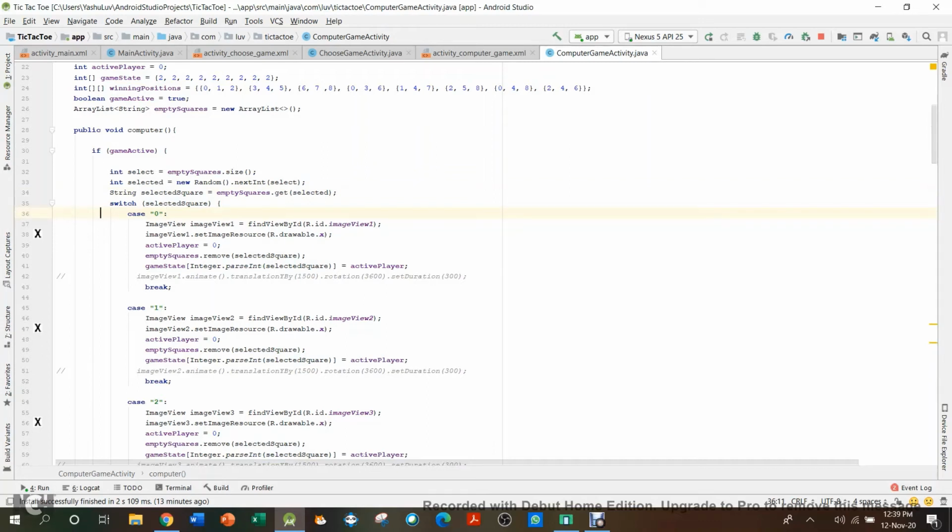Now we did a switch. And then in the switch we did of the selected square so that it will see what are the different cases. So here you will just have to copy paste like a bunch of times. So if the case is 0, like the random integer gives you 0, then you are going to find view by id image 1 and then set the image resource as x.